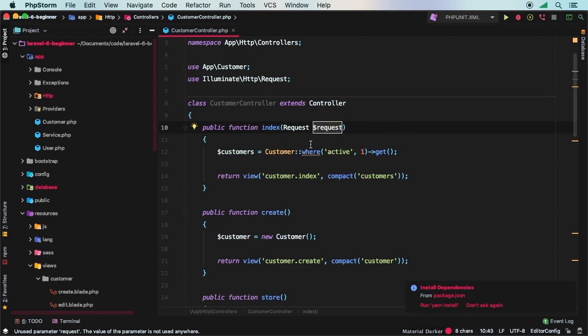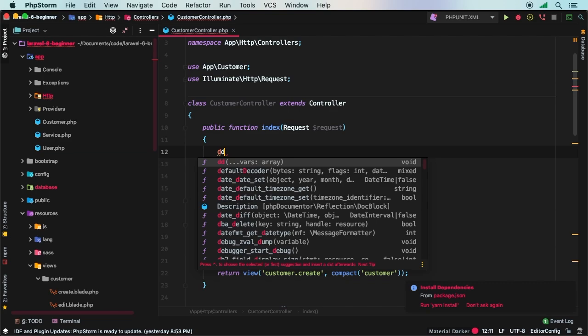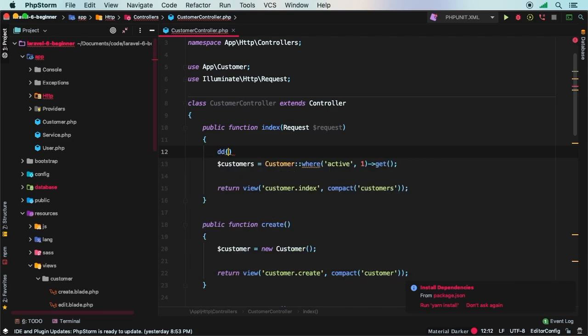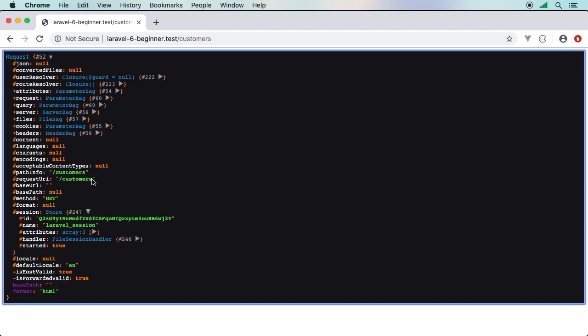This request is the exact same request as the other request, and I could prove it to you with a small side effect. We can die and dump, that's DD. Let's go ahead and die and dump this new variable that we just created and injected over the top. I will hit refresh right here and notice that this is a request object. It has info on the path. It's got the session data in it. It's got all sorts of cool stuff in it.